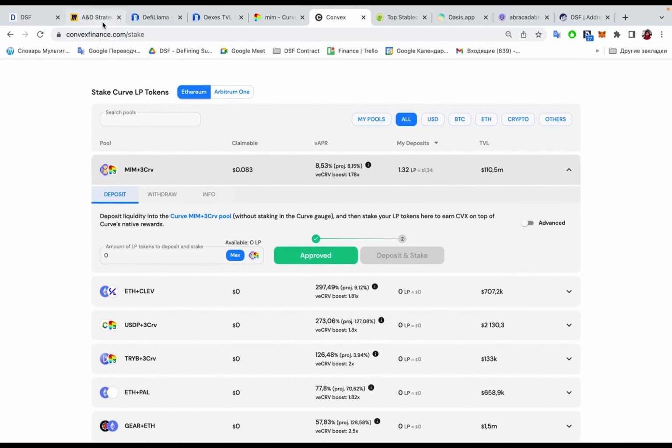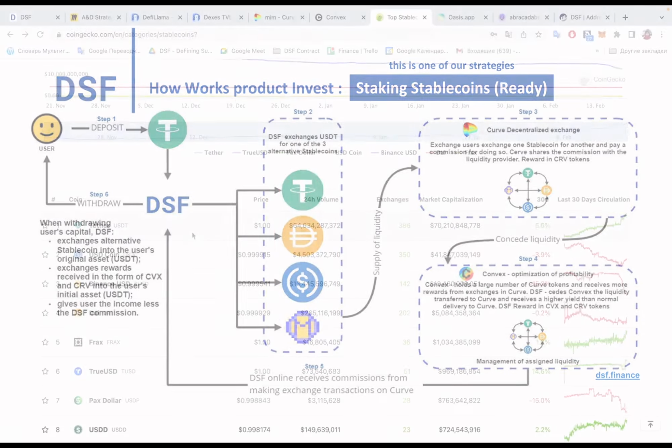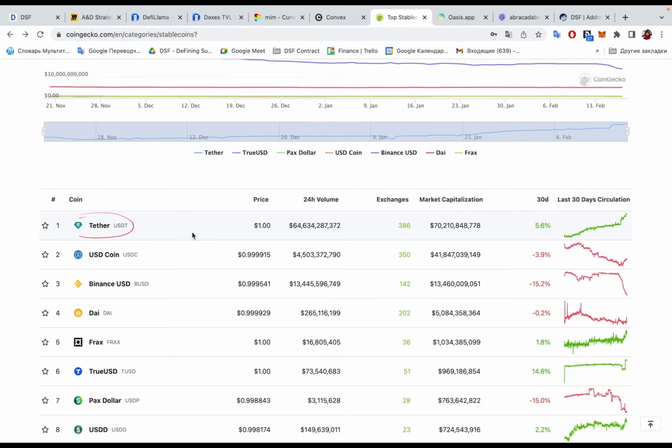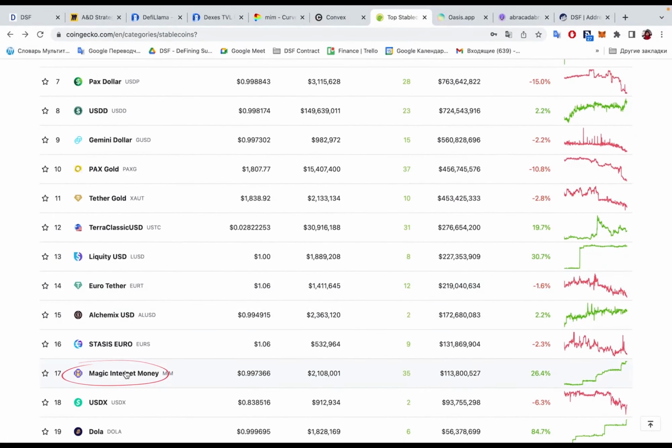Now, we will move on to the coins from our strategy. These are USDT, DAI, USDC and MIM. In our strategy, we follow the low-risk rule and work with the major market participants. USDT is one of the first stablecoins. USDC is backed by a real asset. DAI is a stablecoin backed by other cryptocurrencies, such as Ethereum, wrapped Bitcoin, Ripple and others. Stablecoin MIM works based on the same idea as DAI.